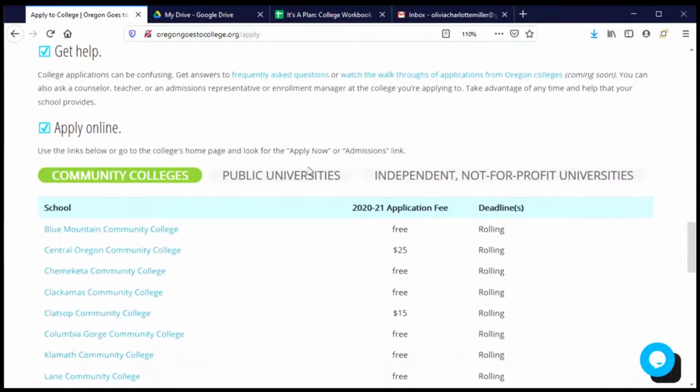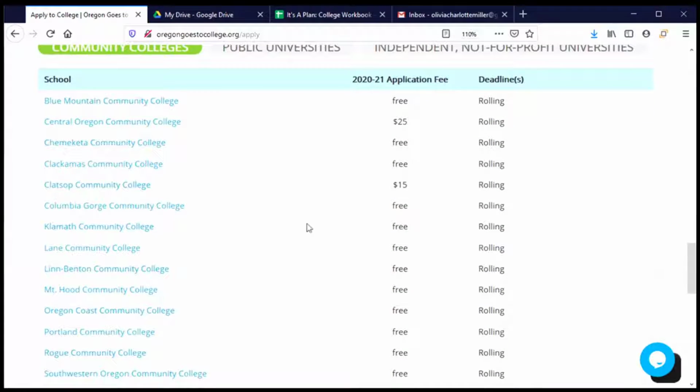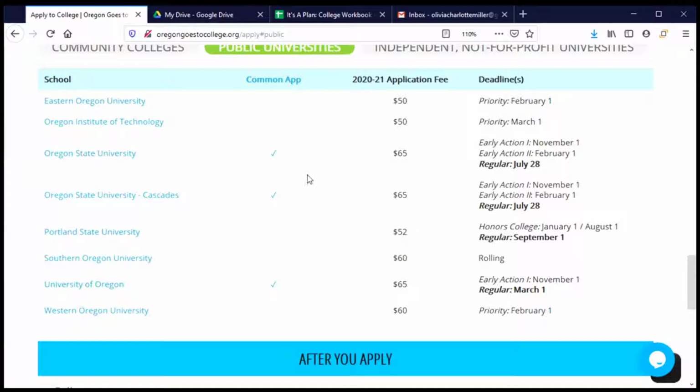Because I know I'm all ready, I'm going to scroll down to this table that has a list of all of Oregon's colleges and universities. Click on the Public Universities tab and find Oregon Institute of Technology.